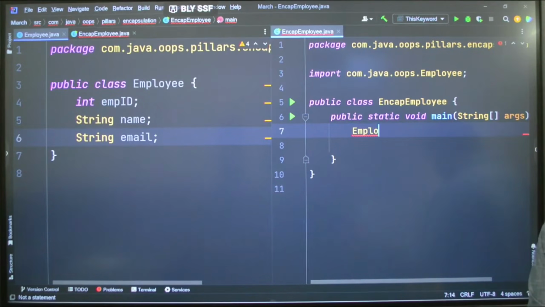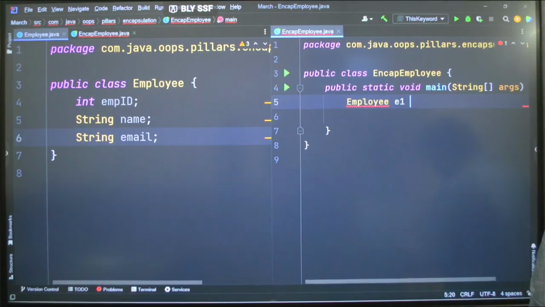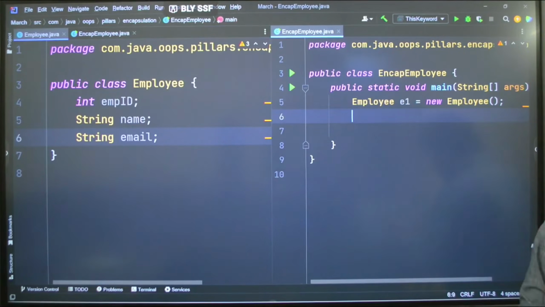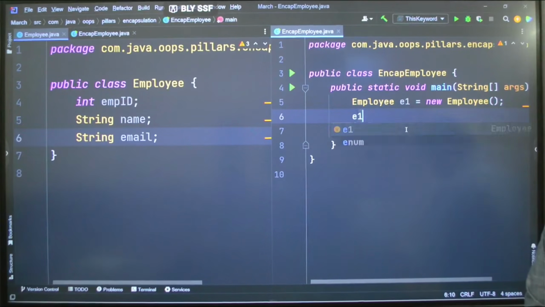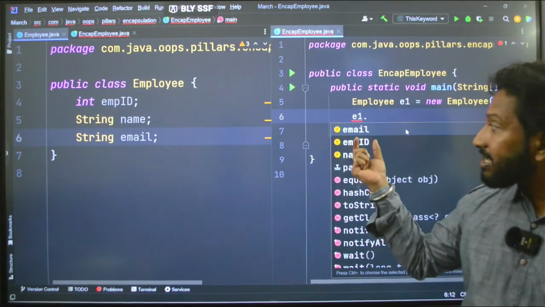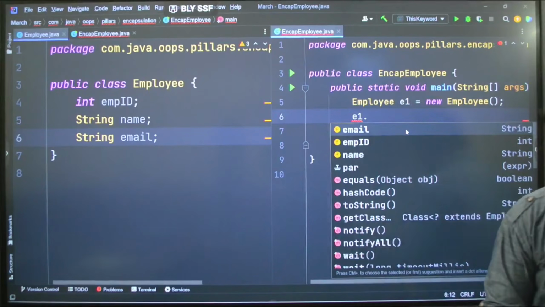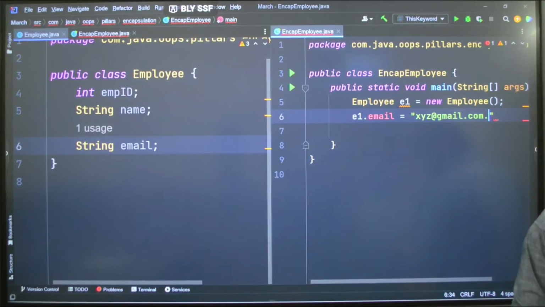Okay, not this one, from the package. In this one, employee E1 is equal to new employee. Now, because I created the object, I can say E1 dot, and see, I am getting access to the email ID and the name. Got it? But just see the magic now. I am getting access to email also, is equal to, say, I am writing xyz@gmail.com.